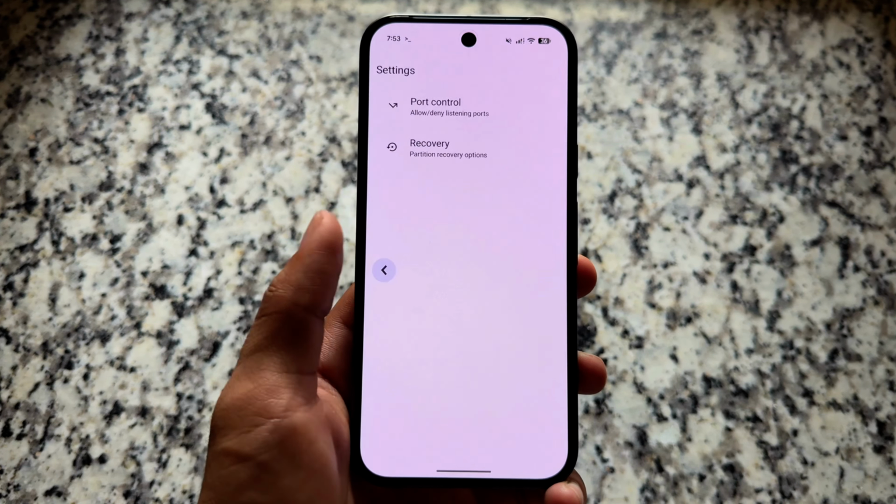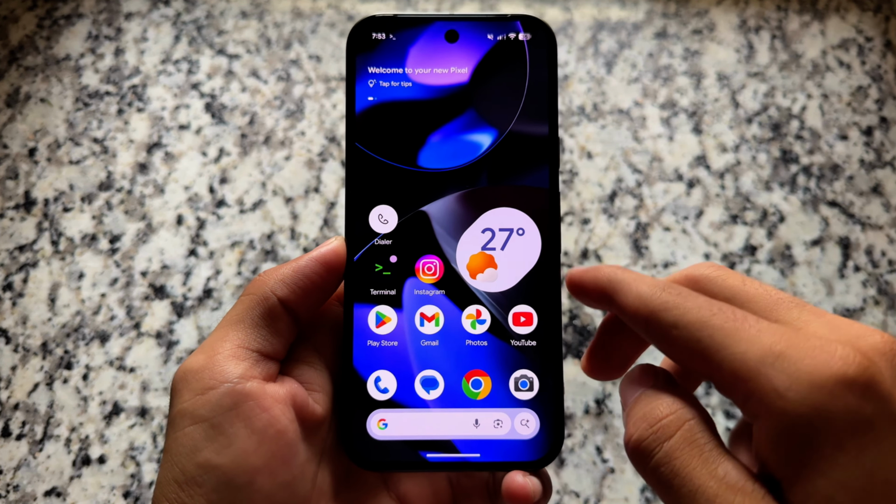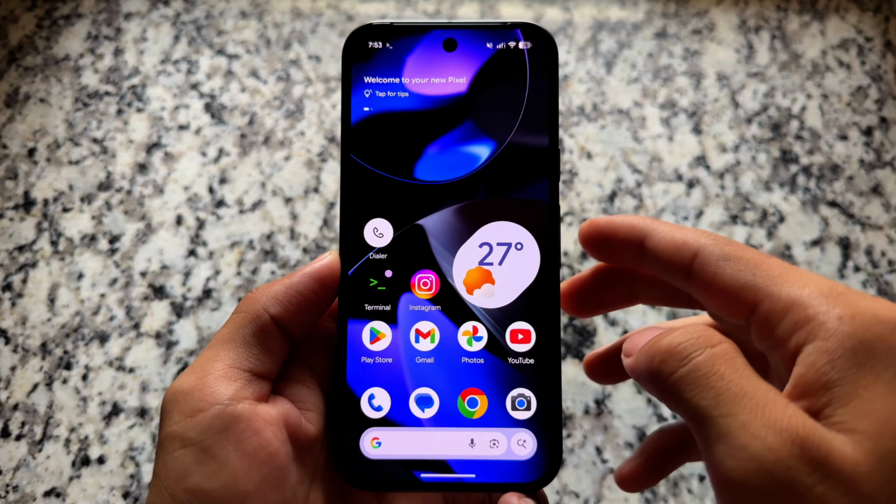Things are quite interesting, quite outstanding with this first QPR2 beta 1. If you're a Pixel device user, you can go and experience this. For now, this is it.